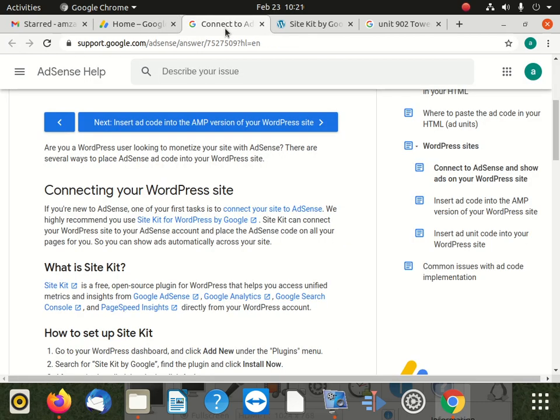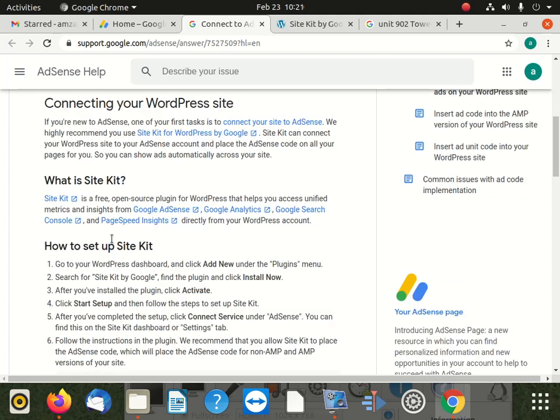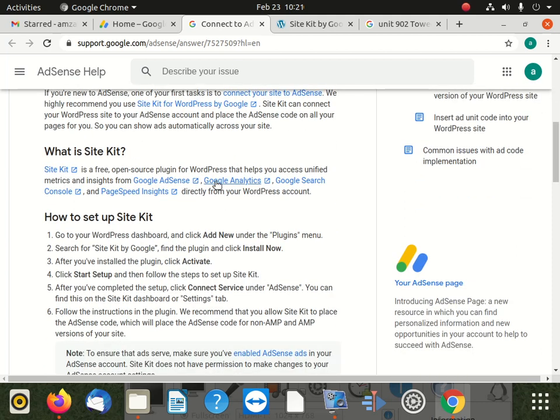Remember here they say if you're using WordPress they recommend this. Connect your WordPress site. If you are new to AdSense, they recommend Google Site Kit, which can connect your WordPress site to your AdSense account and place the AdSense code on all your pages for you, so you can show ads automatically. What is Site Kit? They talk about Site Kit here. A free open source plugin.